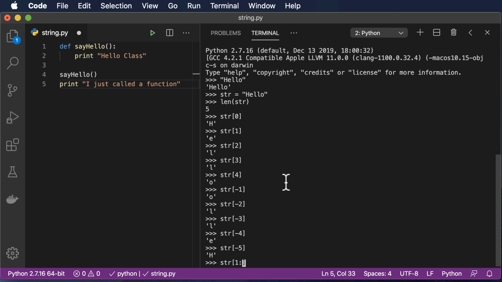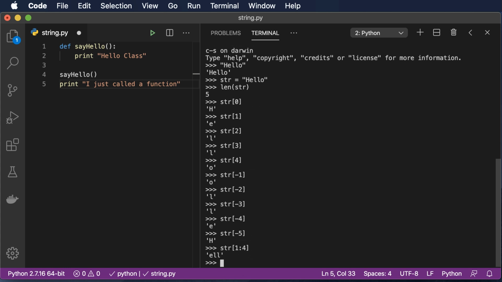And the second number is where we want to end, so that's L, L, so there's 1, 2, 3, but the ending point doesn't include the last one, so we want to actually end at 4. So it's starting here, ending here at the O, but not including the O. So we'll put 4 right there, and we'll get that part.